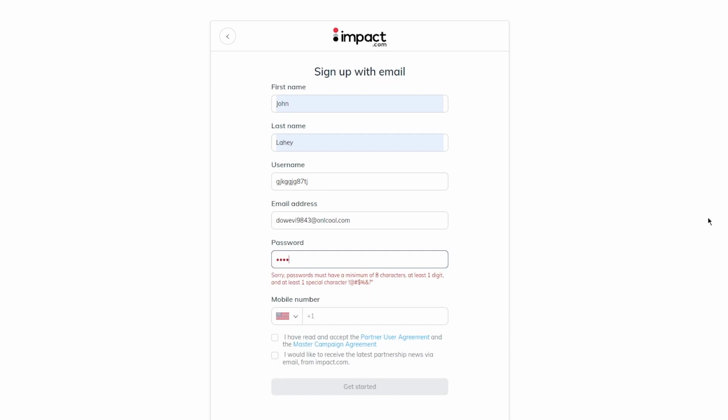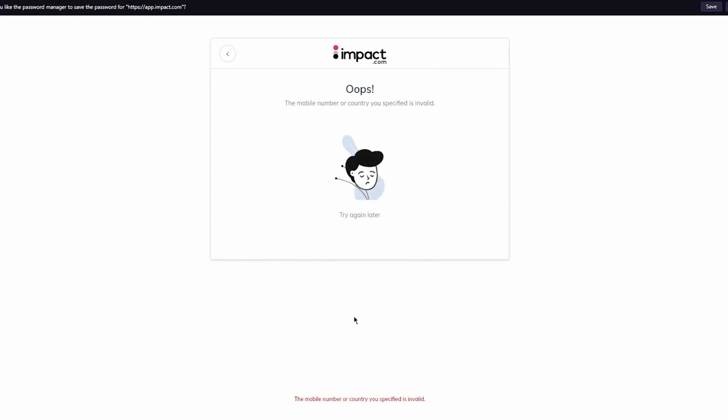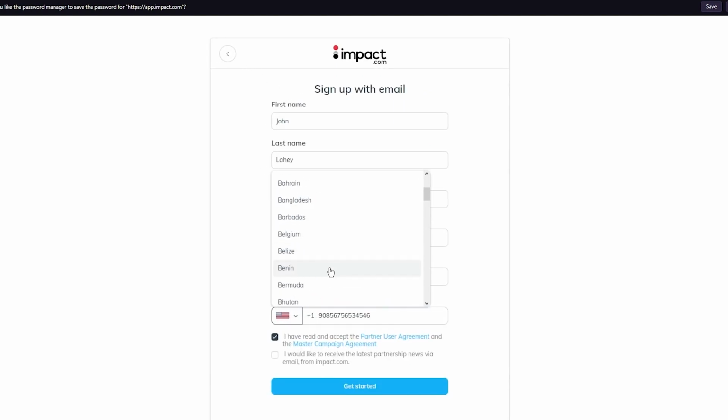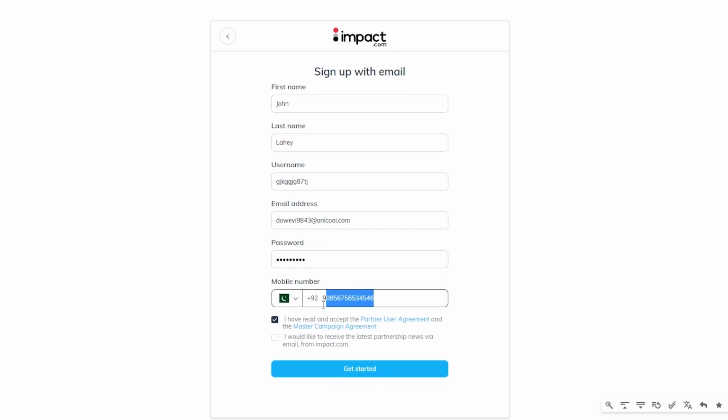Now they're going to ask us to add a password. Then they're going to ask us to add a mobile number, so I'm just going to make sure to add that. Once you add your phone number, you're going to click on get started. If you have any error with the phone numbers and everything, make sure to go ahead and fix all of that. It doesn't take a lot of time. Make sure that your country is accurate, and once your country is accurate, you're going to go ahead from there.